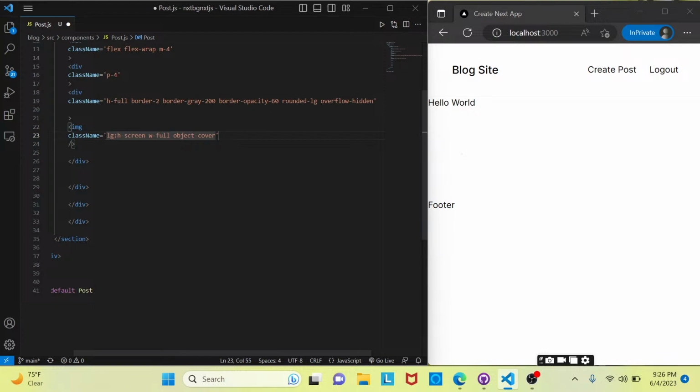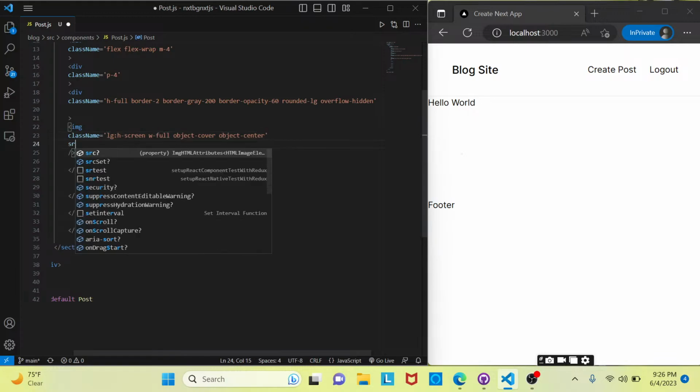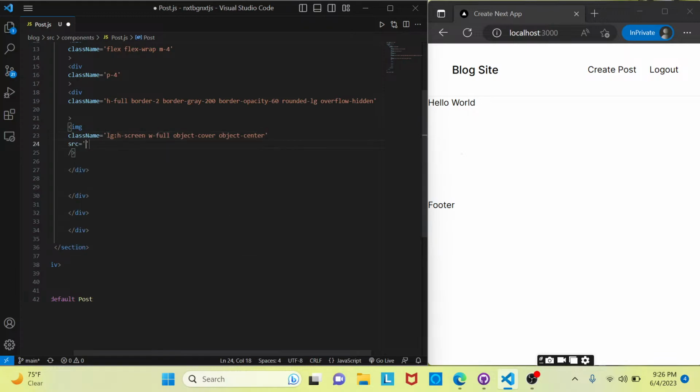Object cover, and we want to put it in the center. Okay, that should be good. So now src, and we just need to get a photo. I think I'll just go to Pixel.